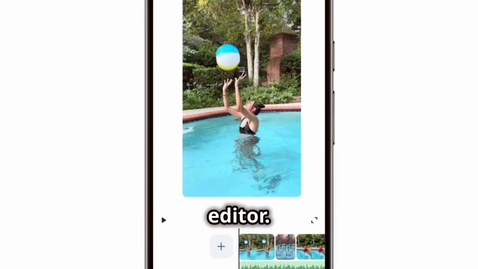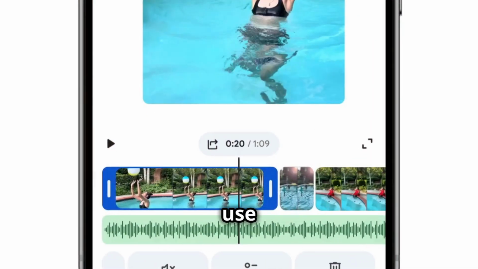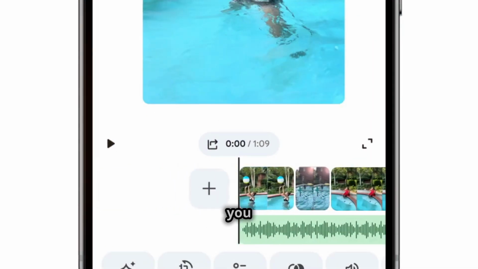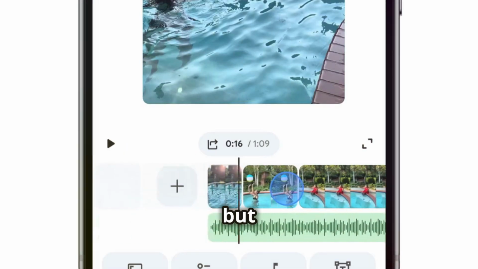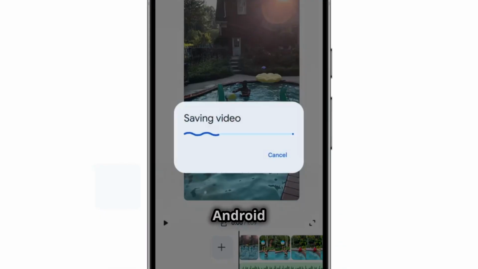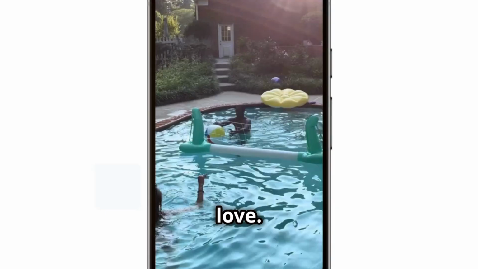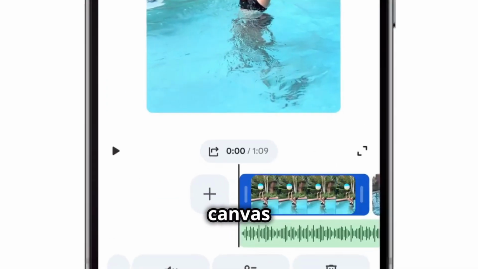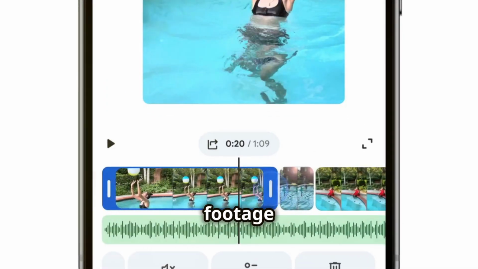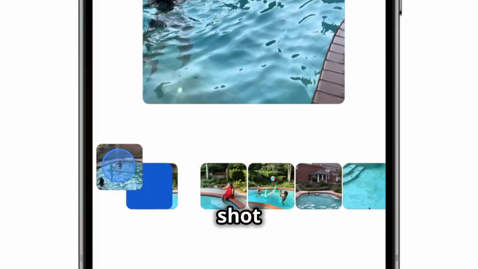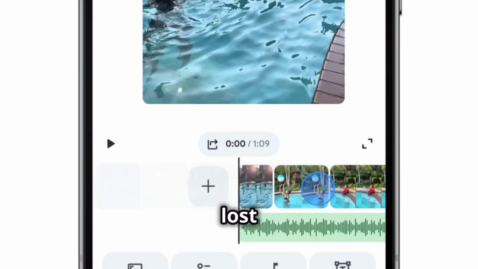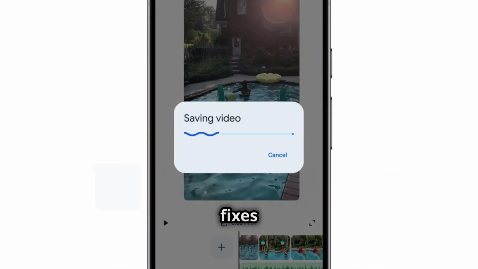Next, the new video editor. And wow, it's so much nicer to use now. There's a universal timeline where you can drag things around, reorder clips, trim them, all the basic stuff but way smoother. It works the same on Android and iOS, which I love. It also has this adaptive canvas thing that makes editing easier whether your footage is vertical, horizontal, square, whatever weird format you shot in. Basically, if you've ever felt lost editing a video on your phone, this fixes that.